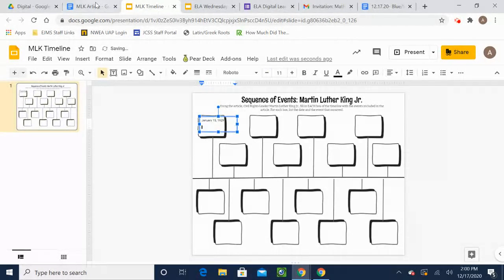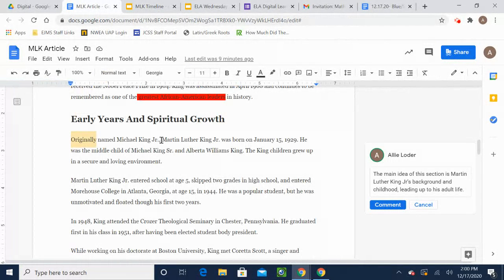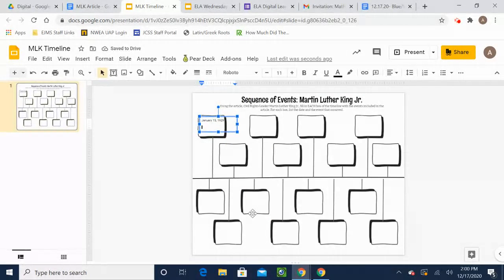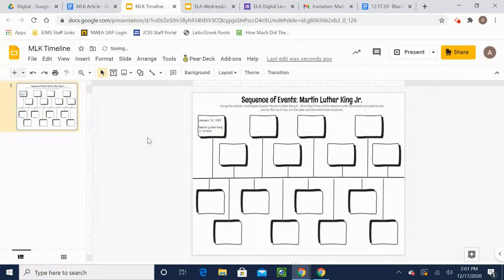And the event, well, looking back at it, it tells me Martin Luther King Jr. was born. Well, that's easy enough. I'm just going to add in a little snippet. Martin Luther King Jr. is born. And I'm going to move this over a little bit so we can read it. And then I'm done. There's my first event. So that's what I'm doing, okay?